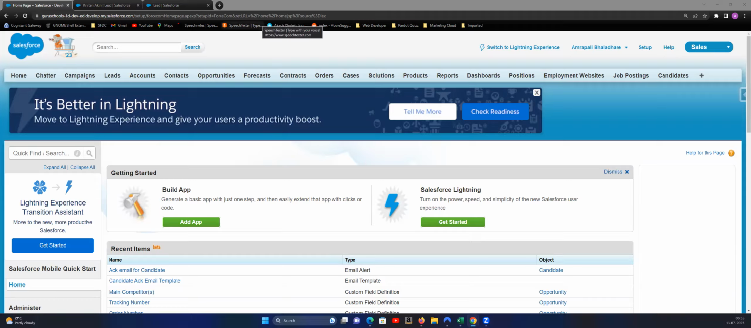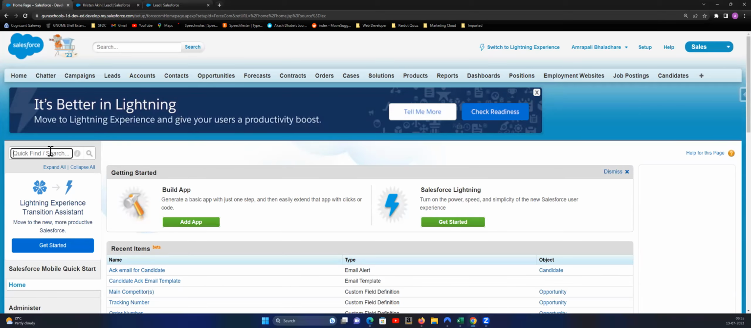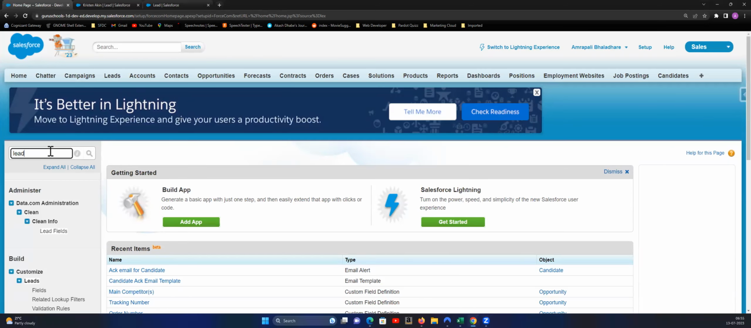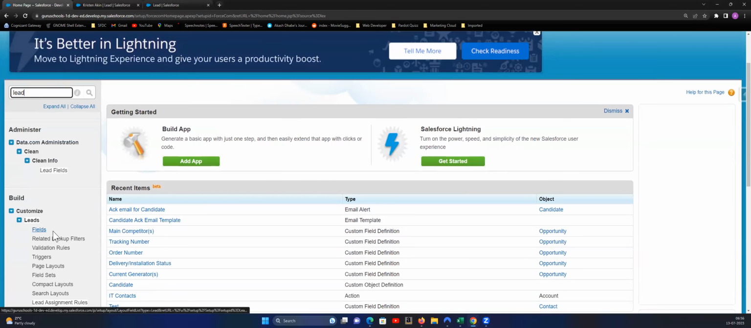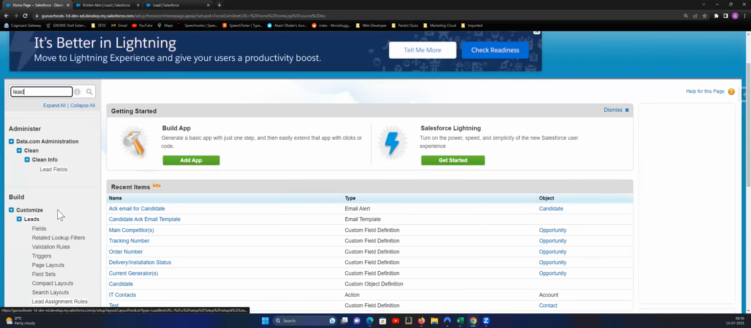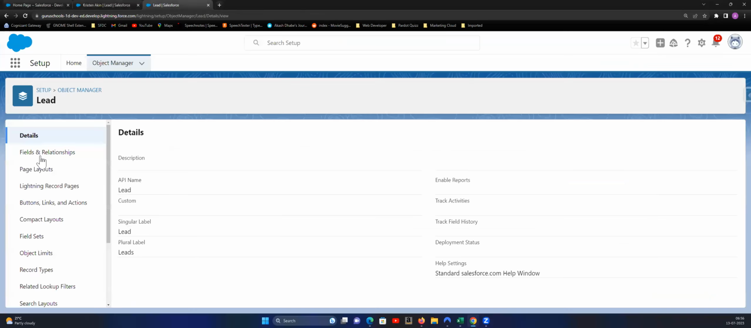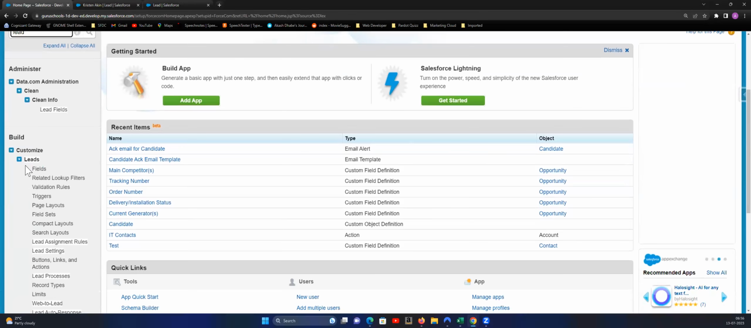Sorry to interrupt, ma'am. I have a question. Can we search for objects, columns or fields and records in the classic UI as well? Yes, yes. Over here, fields we have, right? Exactly the same fields and relationships.